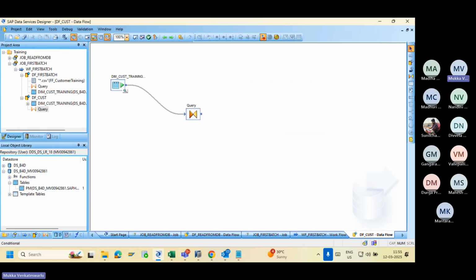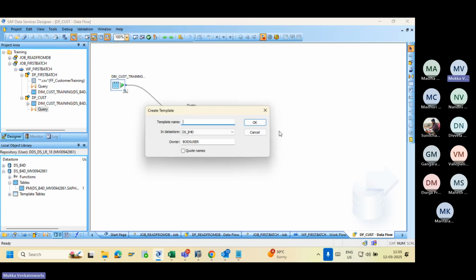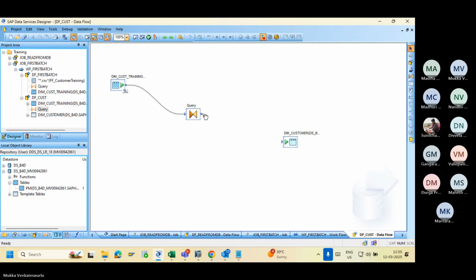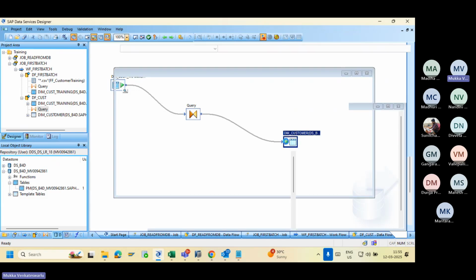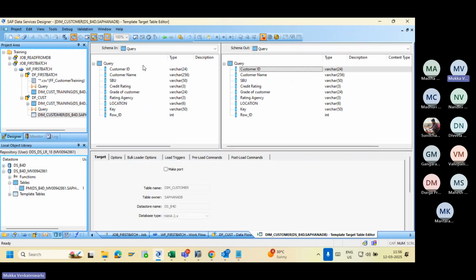So what I am doing is creating a temporary file in the same database, this store only. Now simply give dim underscore cust or customer, give the full name. And now come here and check.